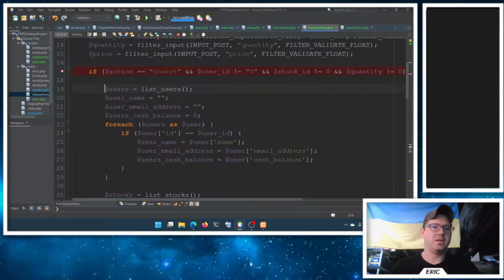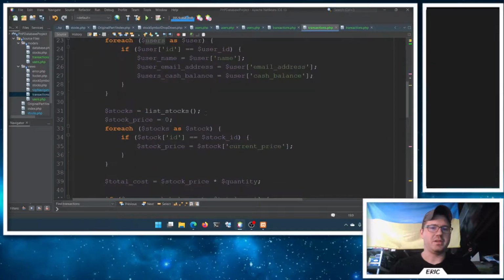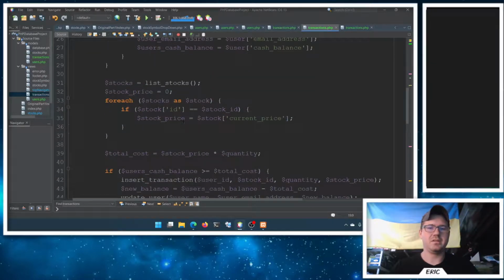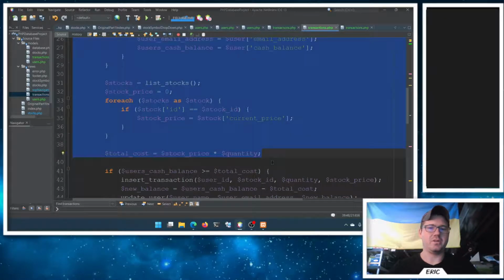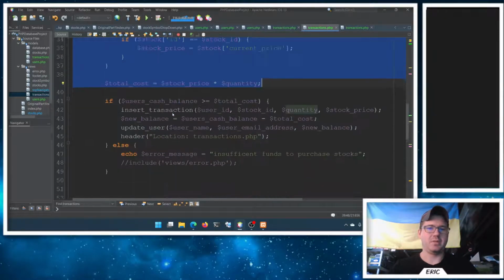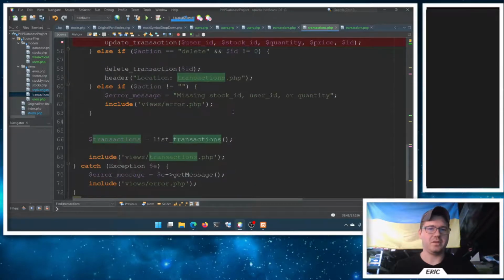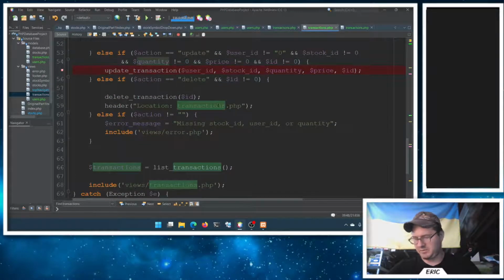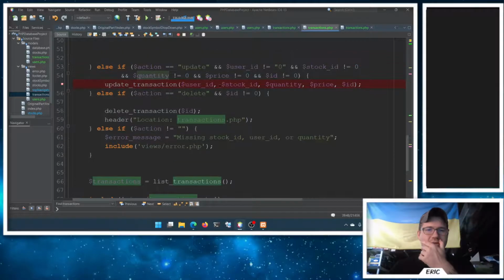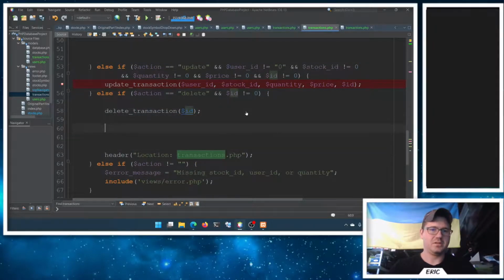We're going to get the user here, and then we'll get the stocks as well. And then we'll get the total cost, and then we'll add that to the user's balance. Okay, so when we go for the deletes here, we can go delete the transaction.